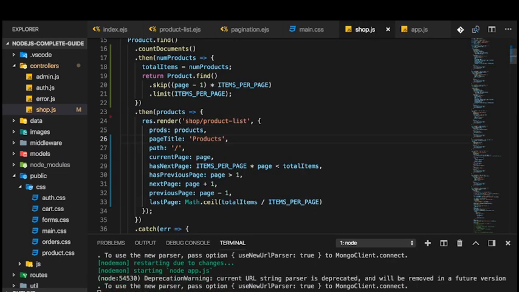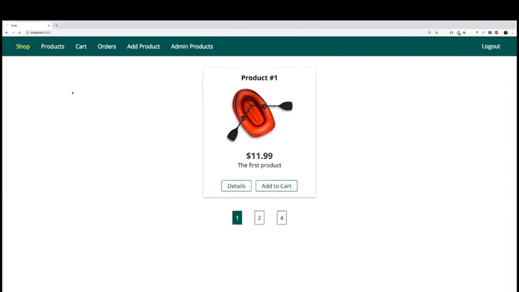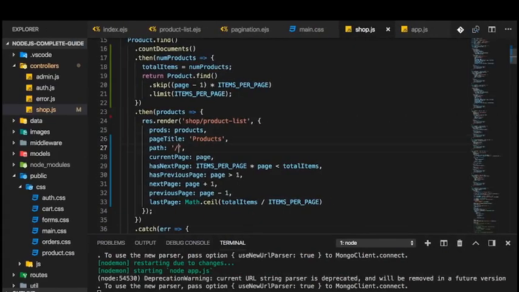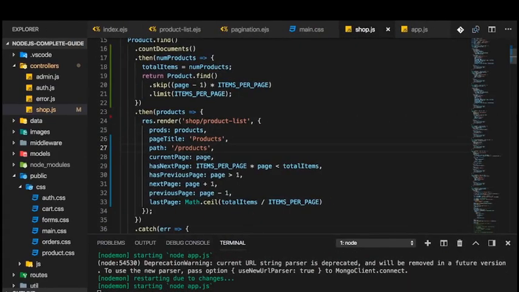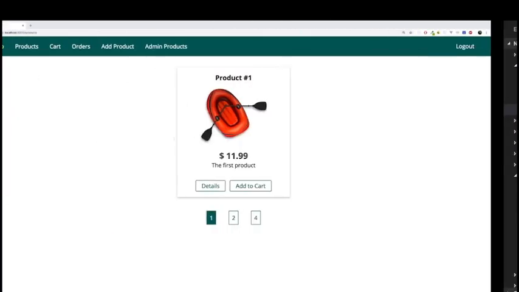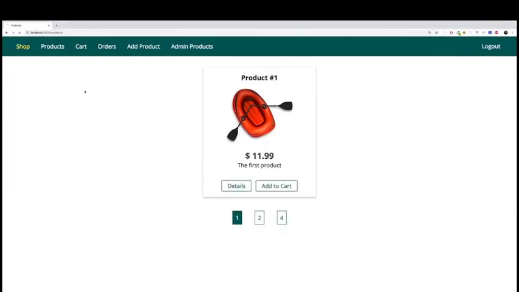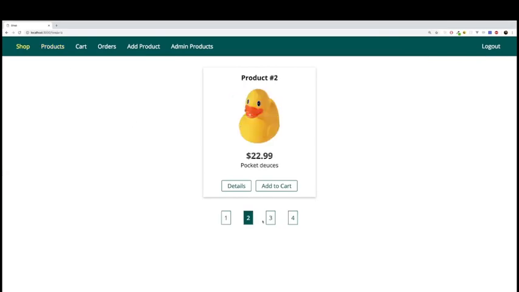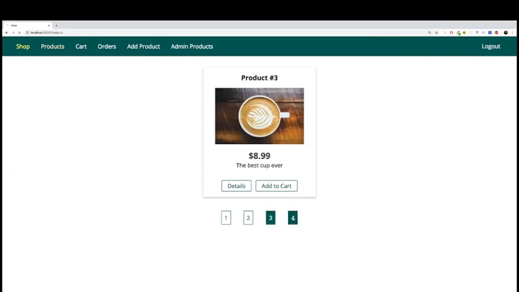And now if we save all that, and I go to products, I should update the path here too, to product so that the right item gets marked in the navigation. So now if I reload this page, products is highlighted. And now here, I also have a working pagination in place.